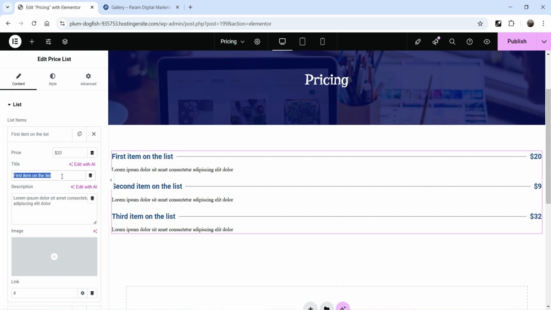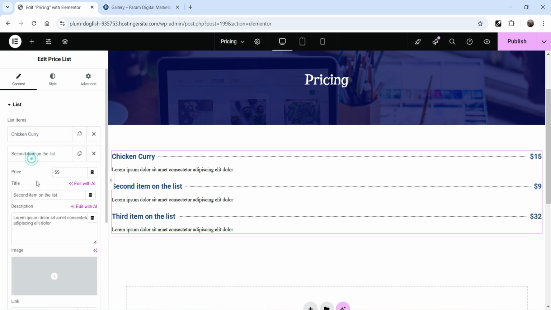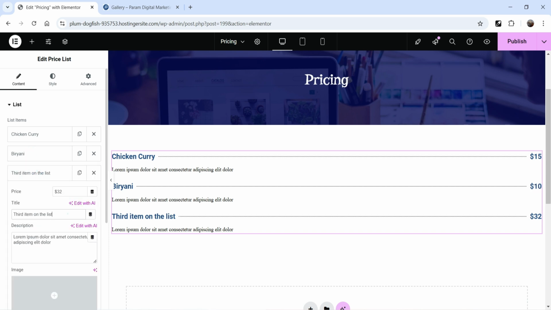Let's say this is a website for a restaurant and you are going to add the pricing list. Let's add the first menu item here. Let's say chicken curry. And this is going to be the description. In the description, you can add the description for the dish. And from here, you can change the pricing. Let's say it will be $15. Let's go to the second one. Let's add biryani, then description and the pricing for the biryani. Then let's go to the next one. Next one will be, let's say, vegetable salad, description and the pricing.